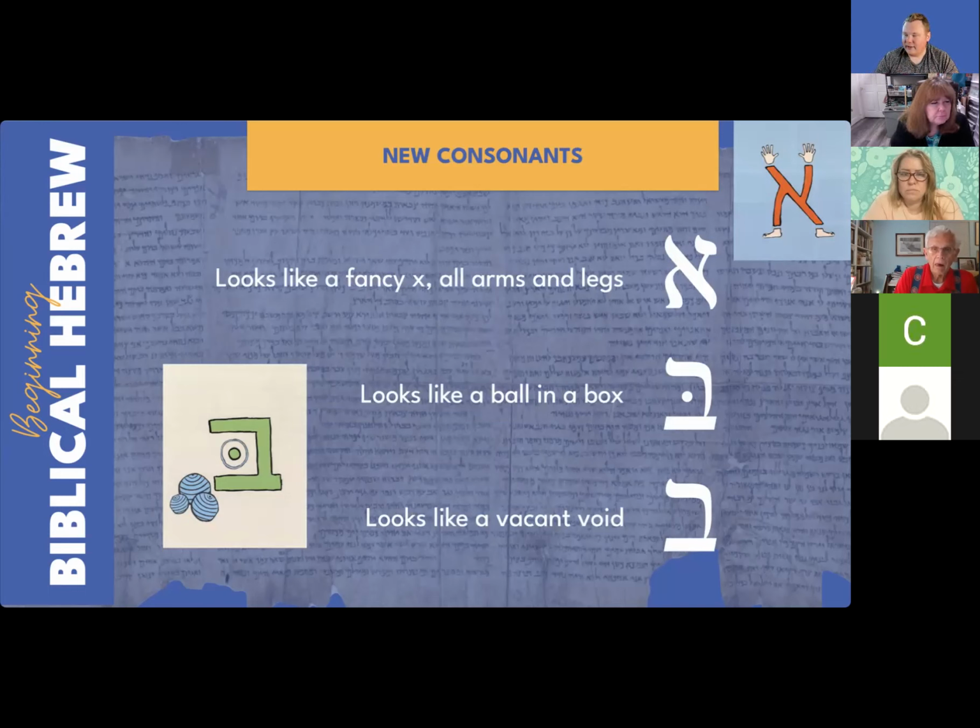So what do they look like? Aleph looks like a fancy X. These images come from that little blue book, the kindergarten level book. So it's kind of all arms and legs. There's no head. And because there's no head, it's silent. It's kind of interesting that the very first letter of the Hebrew alphabet doesn't have a sound. It's not spoken. And we'll learn why here in a second.